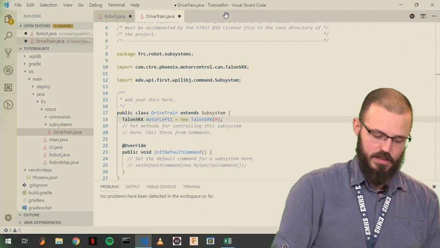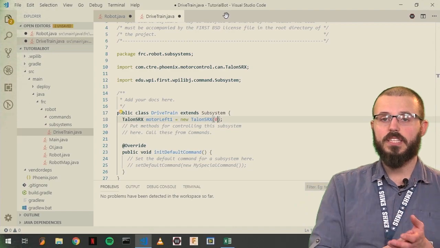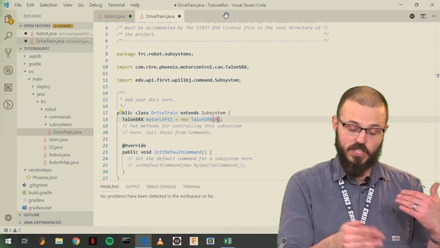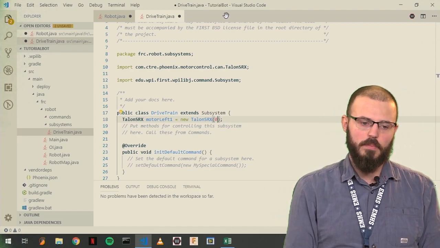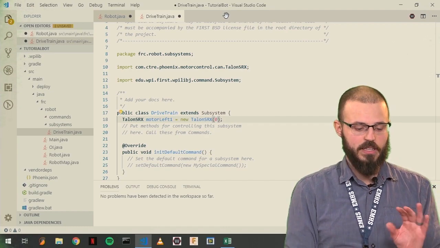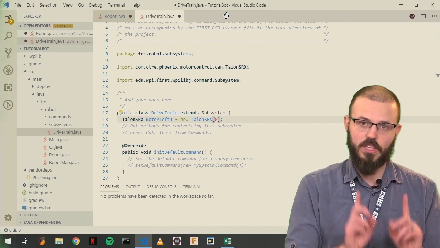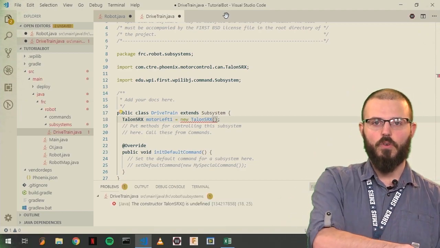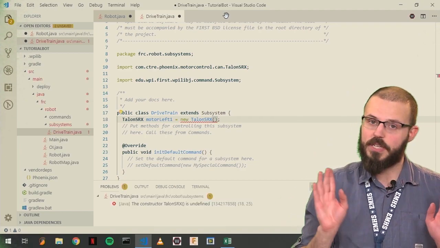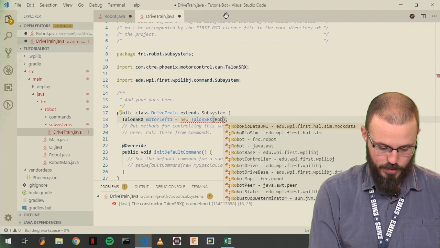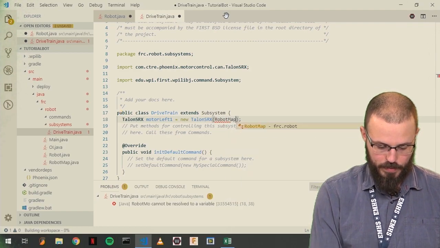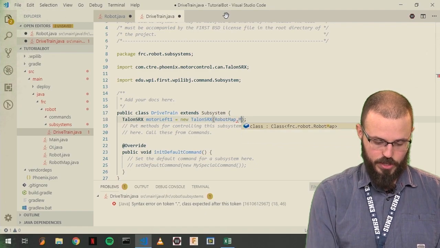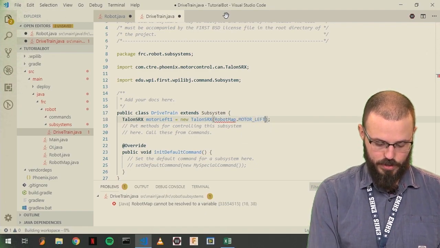But this is a magic number. This is one of those constants that's not really going to change as the code runs, but we might need to change it down the road as hardware changes. So this is something that should actually go in robot map. Now, instead of actually going into robot map and putting it there, I'm just going to pretend it's already there, and we'll see what happens. Robot map dot, and let's call this motor left 1 ID.